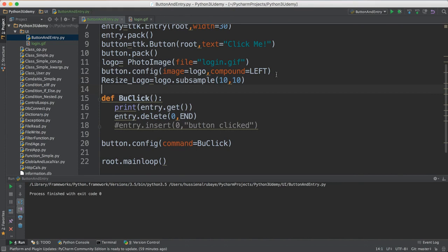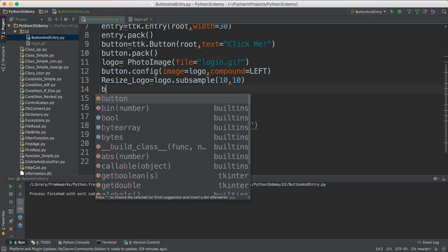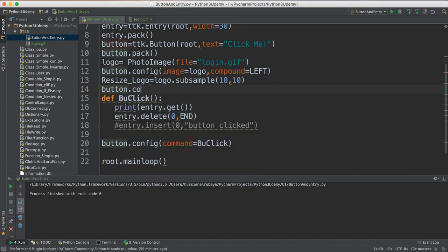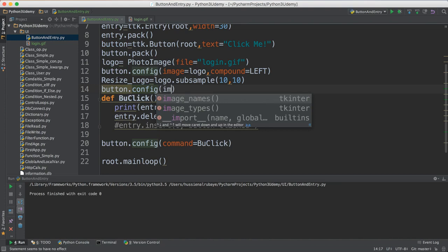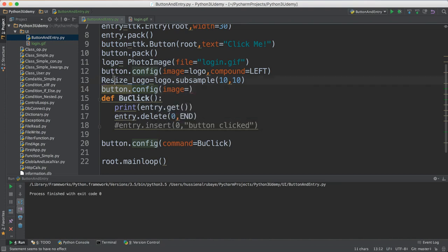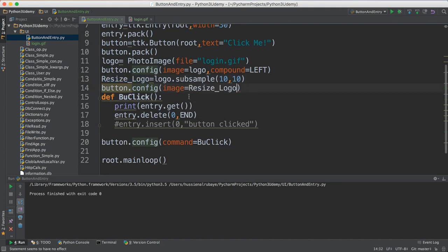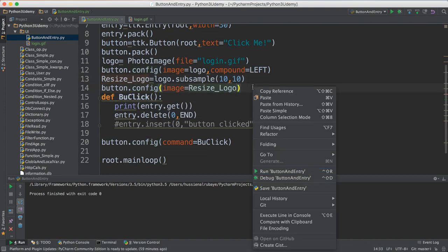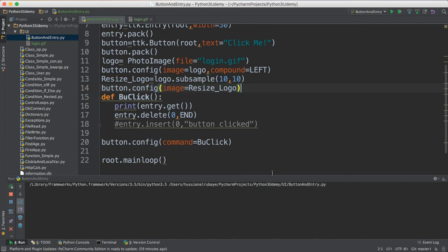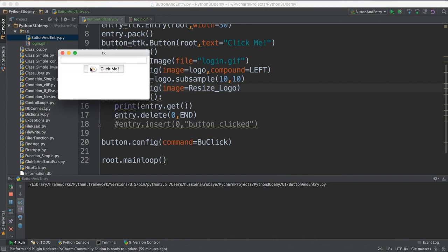Again, I still have the button. Then I say dot config, then open bracket image, then call the new one. Okay, hopefully now it will appear in the way that we want. If you see, it still doesn't appear, see, it's now good. Yeah, it is good now for me. Now it appears good, small size. So it makes it 10 by 10.